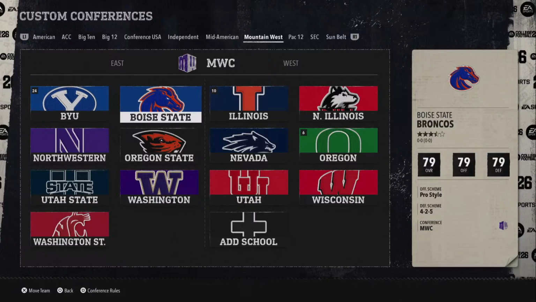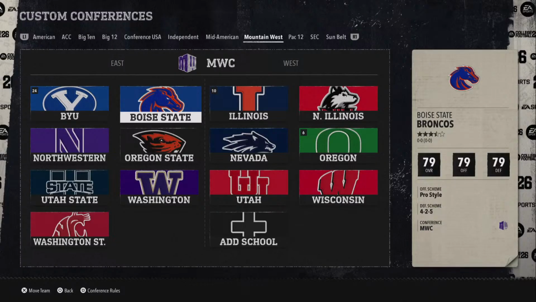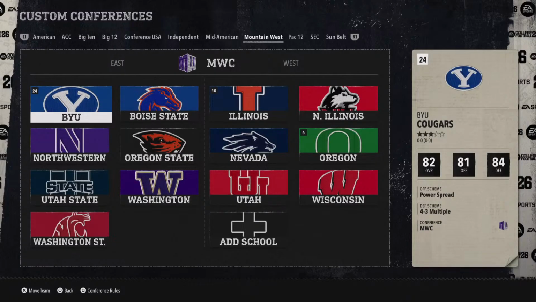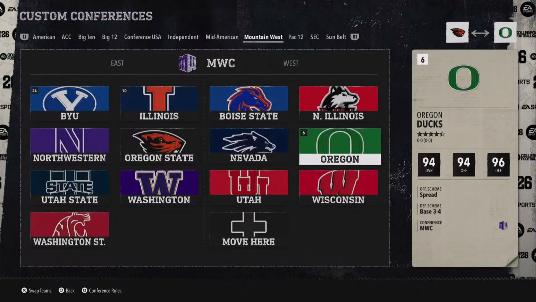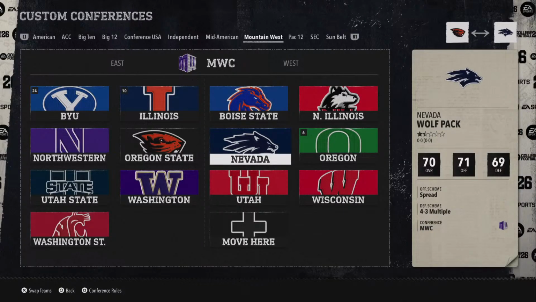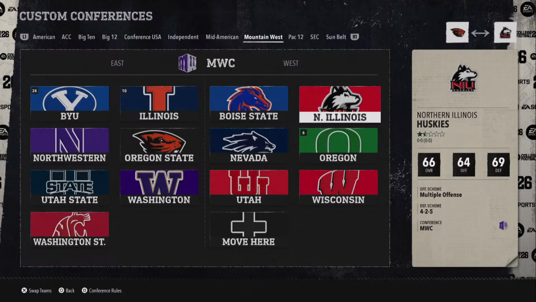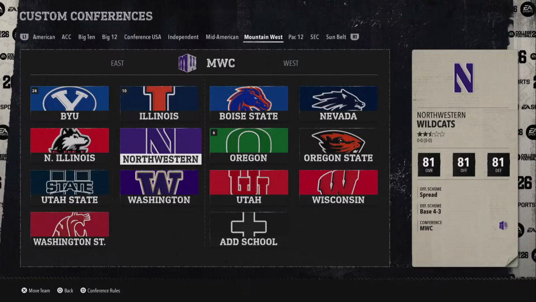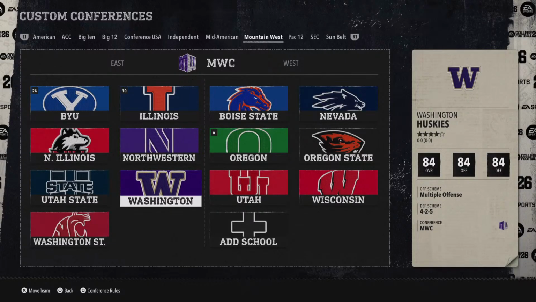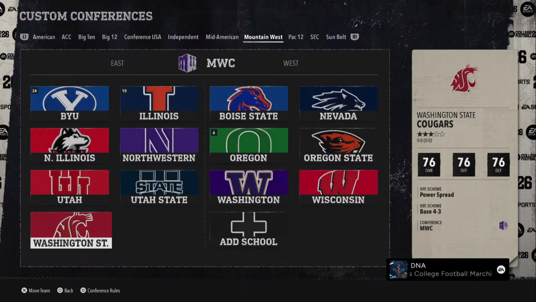All right, so Mountain West. Let's do our West Division. So that starts with BYU. And don't ask me, Illinois. And Northern Illinois. Where's my Northern Illinois? Oh. Just bragging about not knowing their logos, and blew past it. Northwestern. And then Utah State, Utah. And Wisconsin.